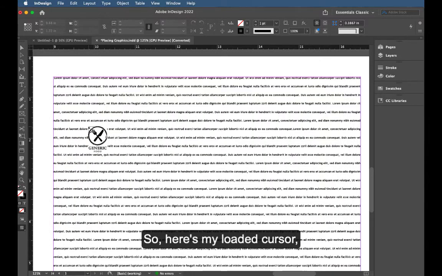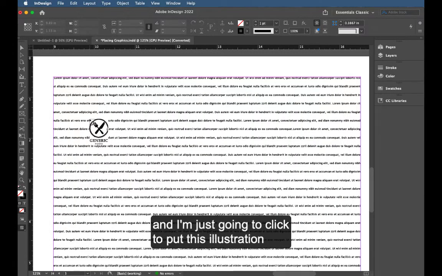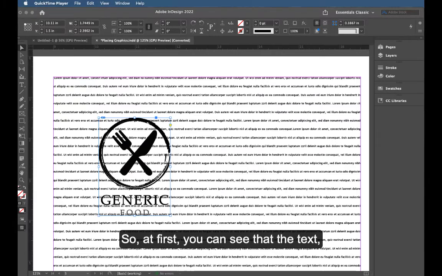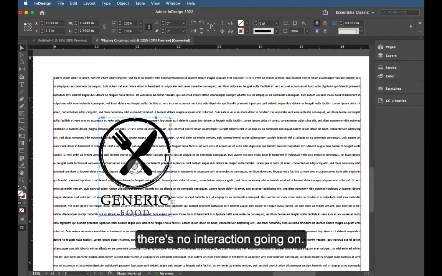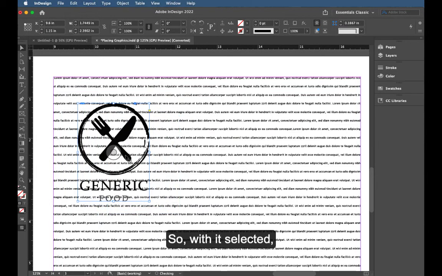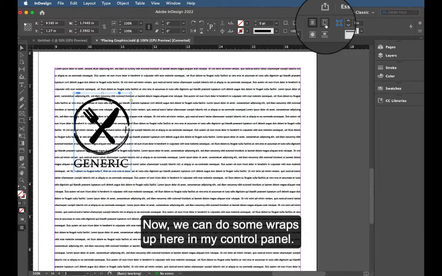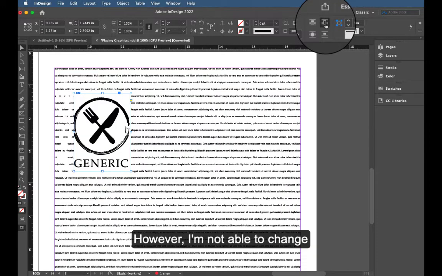So here's my loaded cursor, and I'm just going to click to put this illustration right here in the middle. So at first, you can see that the text, there's no interaction going on. It's just floating on top. So with it selected, let's go to our text wrap box. Now we can do some wraps up here in my control panel. However, I'm not able to change a specific setting that I want.